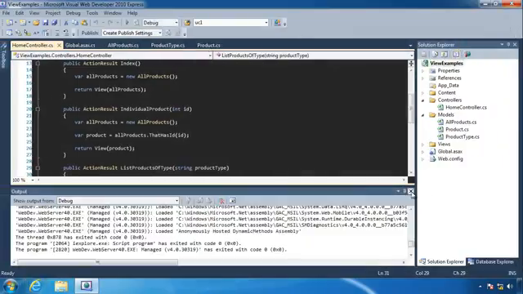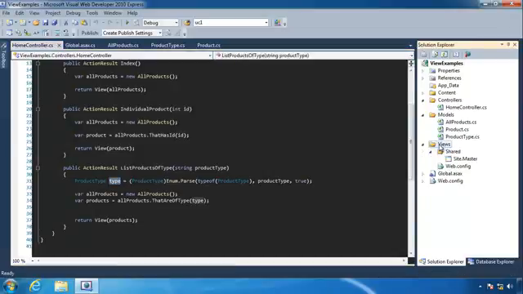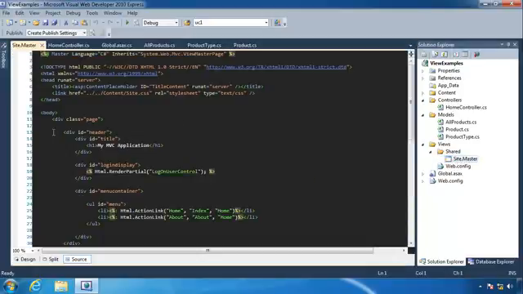But before we do that, let's look within our views folder here. We have a shared folder that has a file called site.master. This is a master page.